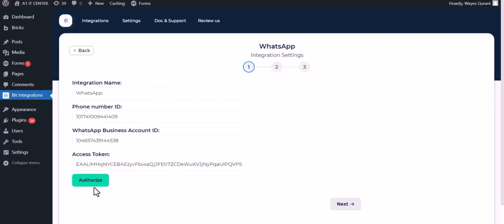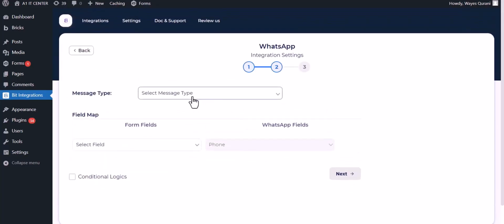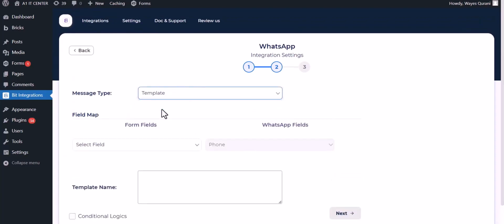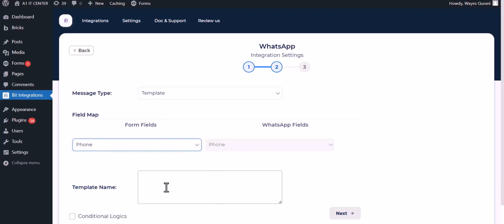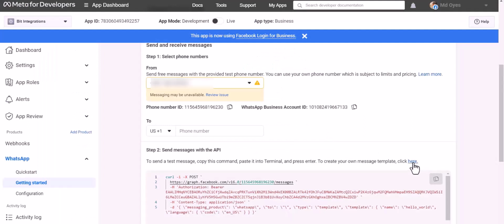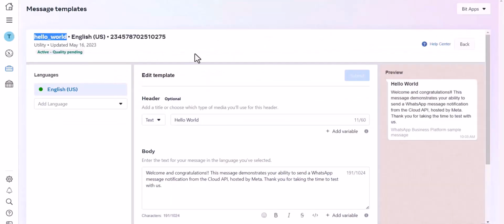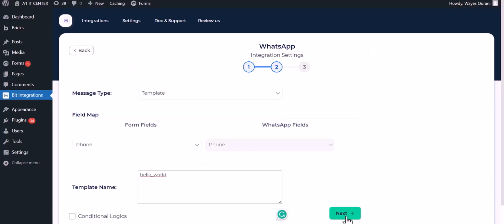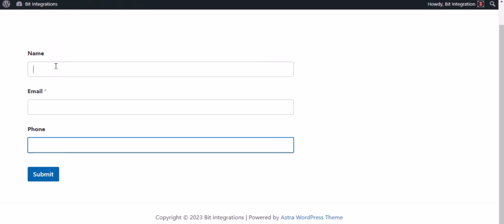Now go to the integrations dashboard and authorize it. Next. Choose message type. Map the respective fields. Give the template name. Go to the Developer App dashboard. Click over the template and copy the template name. Paste it here. Next. Finish and save it. Now go to your form and type some information and submit the form.